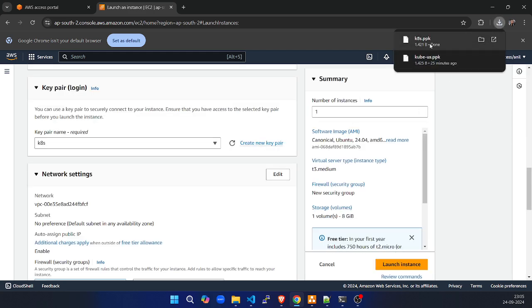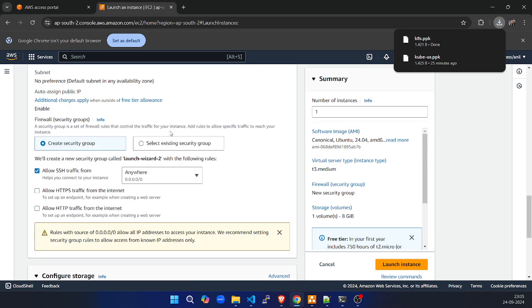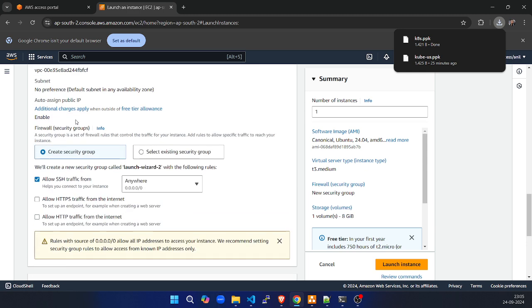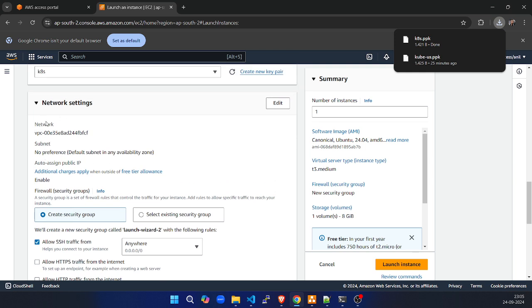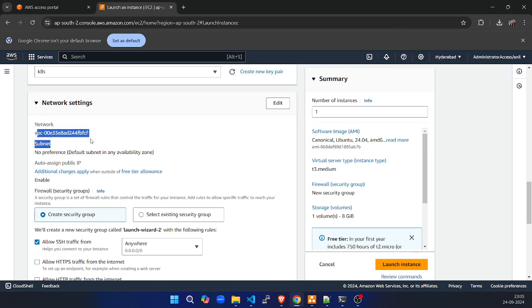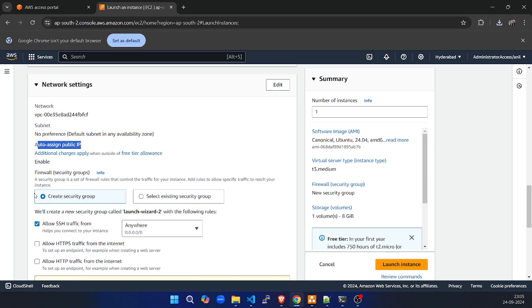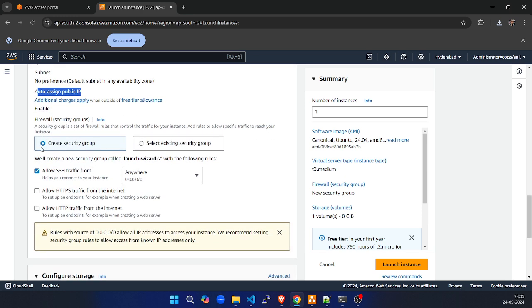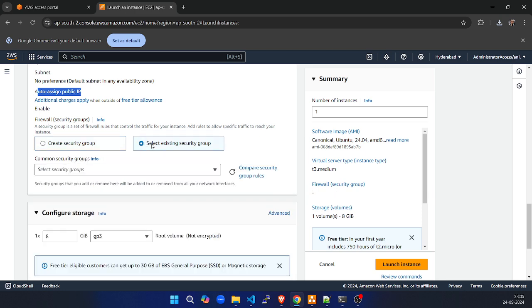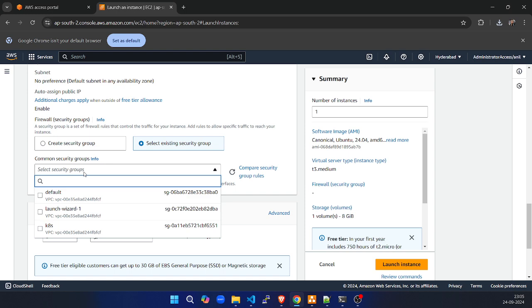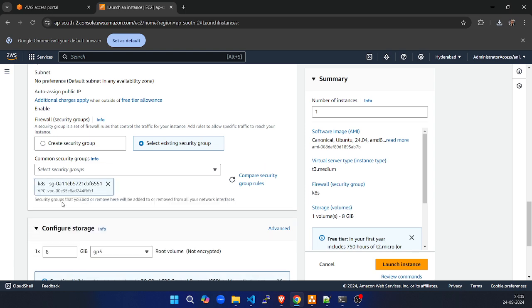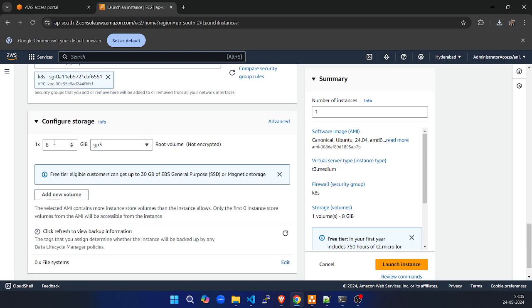So this file is downloaded. Now in the networking section, for VPC we are going to select default, with auto-assign, so no problem with that. For the firewall security group, I don't want to create a new one. I already created one, so I need to select that one. And the hard disk of the machine, let me put 50.